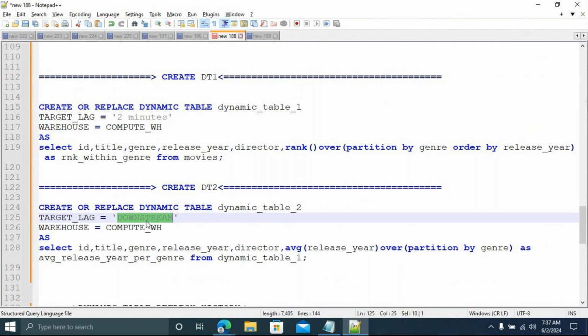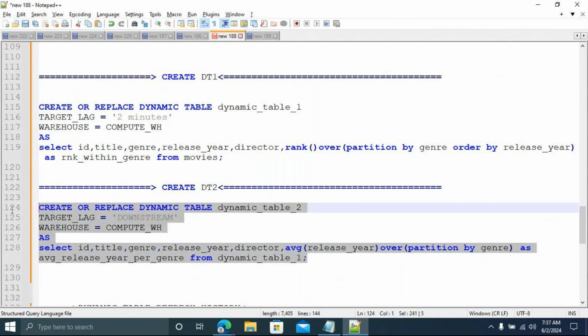After the lag, it will try to get the data from DD2, and at that time DD2 will get the data from DD1. This is how it works. You can provide a downstream without providing any lag time. Once any table is refreshing, only at that time it will go and refresh table 1. Got it? Just copy as it is.